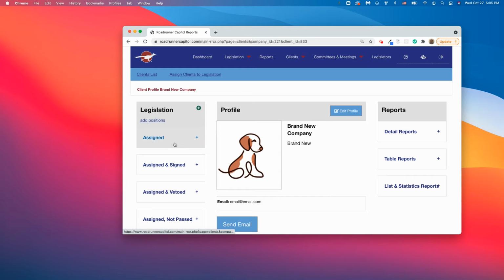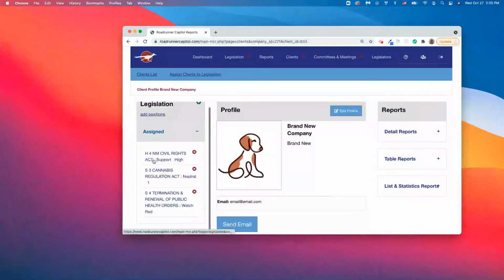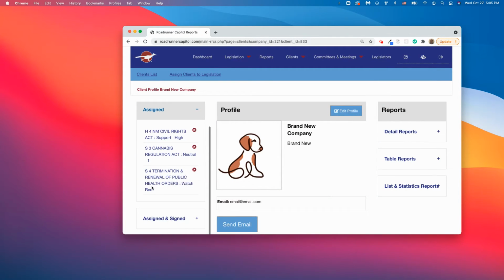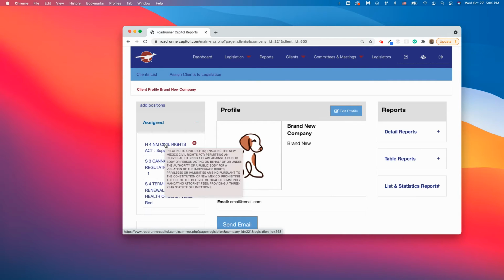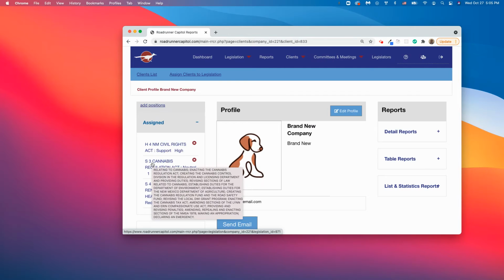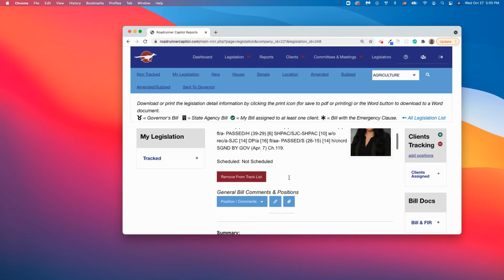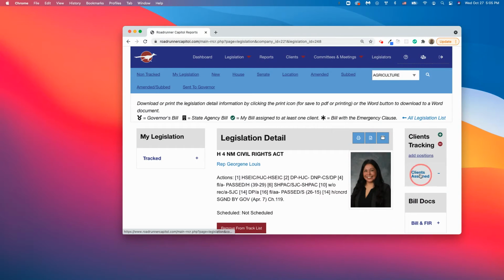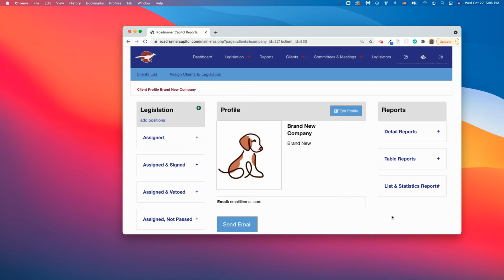And we can now see, we've got these bills that we've assigned, and you can see those positions and priorities are now showing up here under the assigned bills. If you want more information, you want to take a look at the bill itself, you can click, these are all links to the bill. I can click on House Bill 4 and it'll take me now to that bill, and I can see which of my clients have been assigned to that. Let's go back to the clients and click brand new company again.